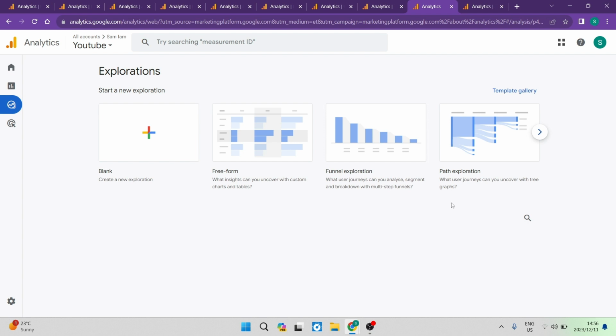And then the path exploration. What users' journeys can you uncover with tree graphs, and this is awesome. There is a full template gallery, so there's tons more templates you can use, and you can go ahead and you can start building new explorations to try and understand what is trending on your site.